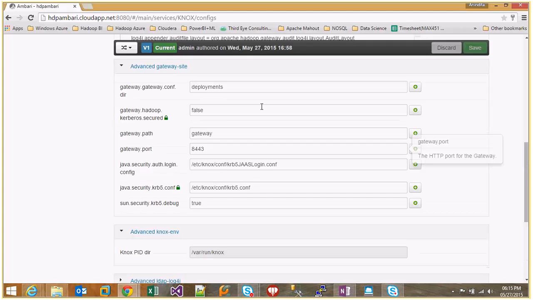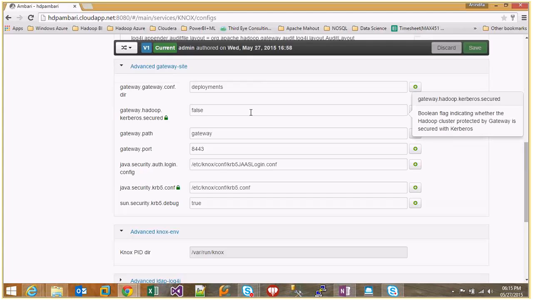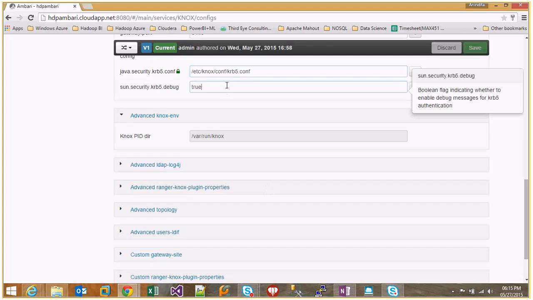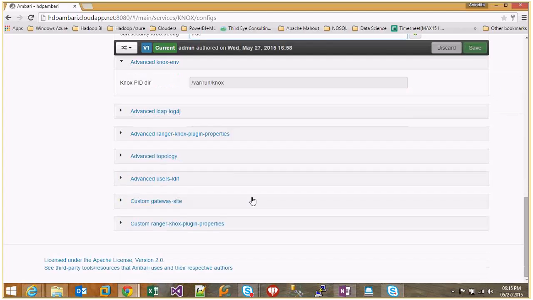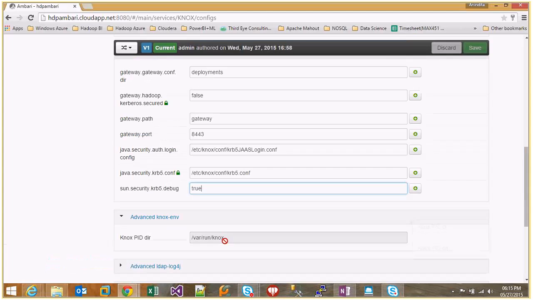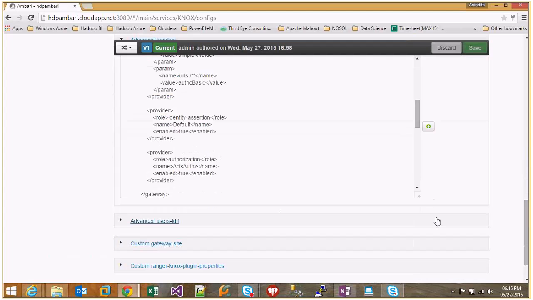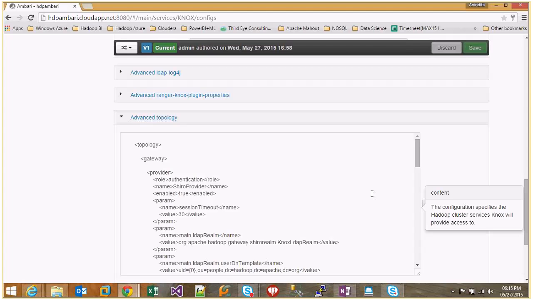I have the advanced gateway site, so these are some of the properties regarding the gateway configuration directory and the gateway Hadoop Kerberos security path. That's the secured path. It's a Boolean flag value that's false, indicating that the Hadoop cluster is not protected by default by the gateway secured with Kerberos. The gateway port number for Knox is 8443, and this is the configuration file. And Kerberos security krb5 debug is set to true. So these are the specific details, and if I go through the advanced topology file for the Knox gateway, this is the advanced topology one.